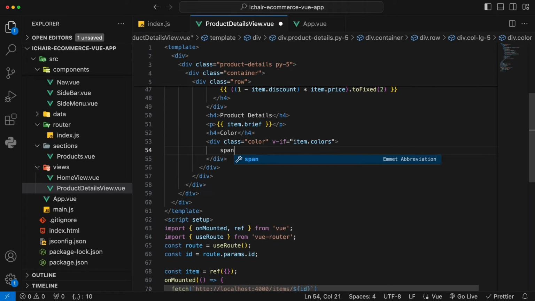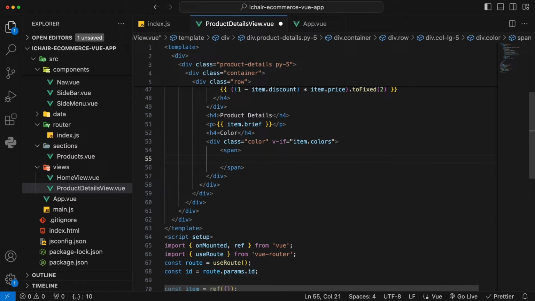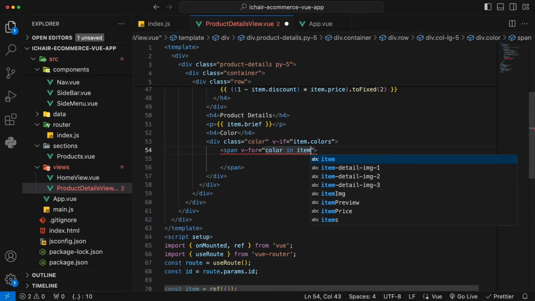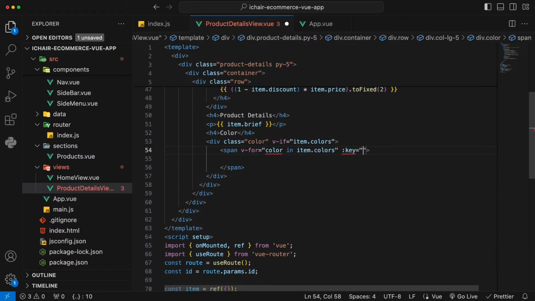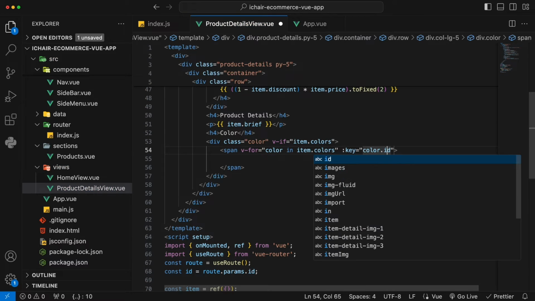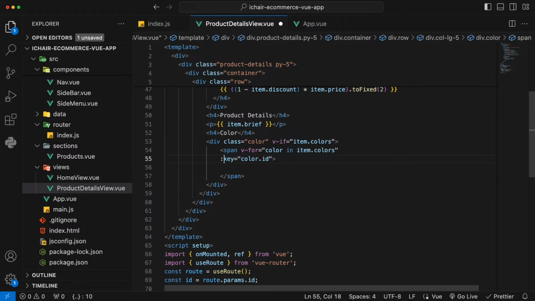And for the looping, we're just going to create a span. Inside that span we do the for loop. So here we say v-for equals color in item.colors, and we're going to bind it with a key, and we know that key is going to be color.id. All right, so then for the next one, I'm just going to pop this in a new line.